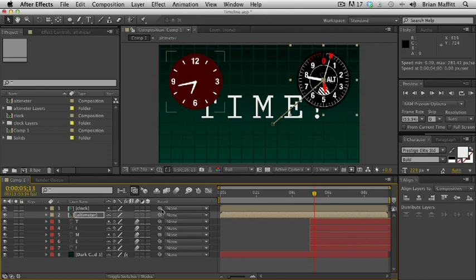Their layer switches are still enabled, and they will still render when I make my final movie, but I can temporarily enable or disable them with this switch. We'll talk a lot more about these switches in later lessons.